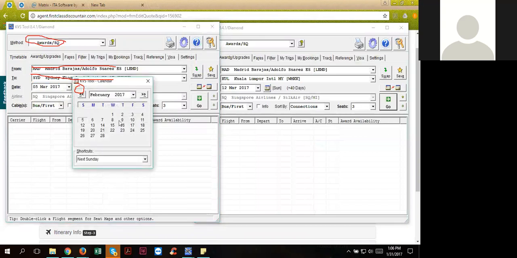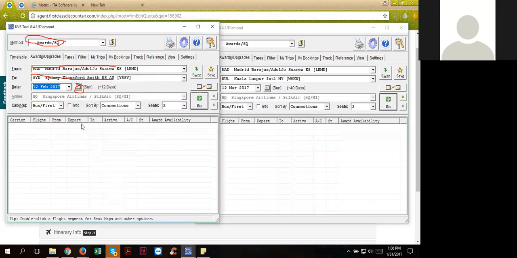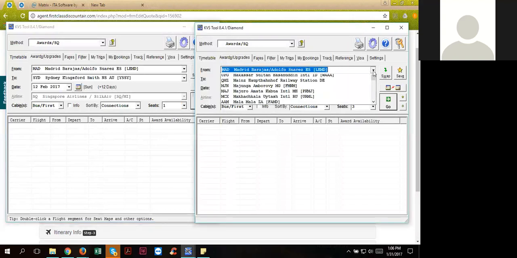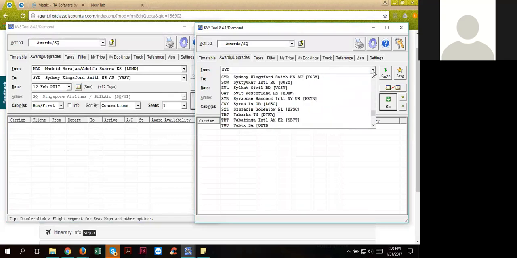So what I'm training you on right now is how to use KVS to save yourself some time so you can be faster. We could be doing this on the Singapore Air website, but doing it here on KVS is faster. And why are we on KVS? Because we're trying to find out which date is available so that when we go to the Singapore website, we already know a specific date we're looking for. Because remember, this customer is flexible, plus or minus 3 days, anywhere around 12th of February.